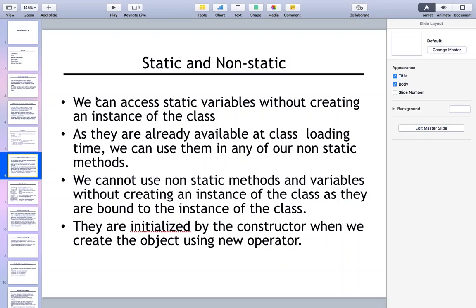Static variables and methods are loaded when your program is loaded into the JVM, and they are available throughout the program, through all the classes, and the value is the same. But non-static variables can only be accessed when we create an object of that class, only after we have created an object by calling the constructor with the new operator.